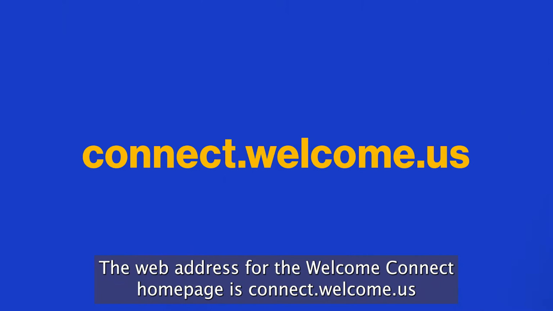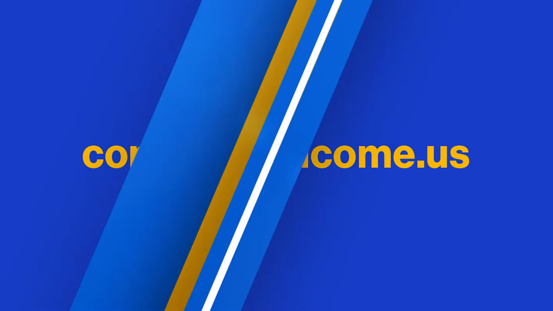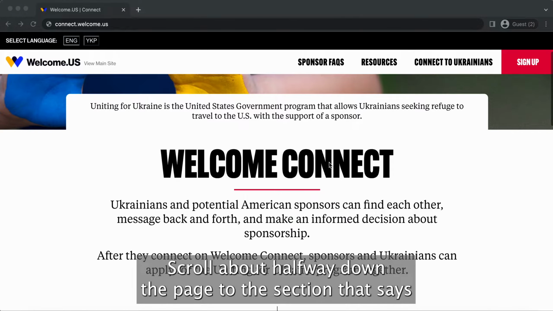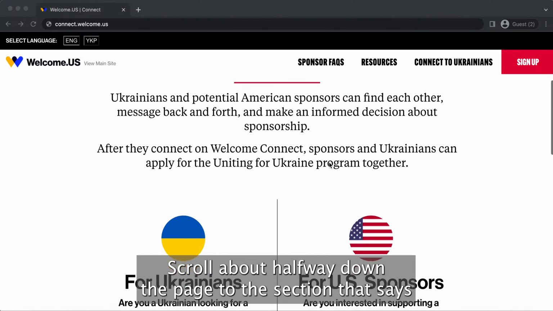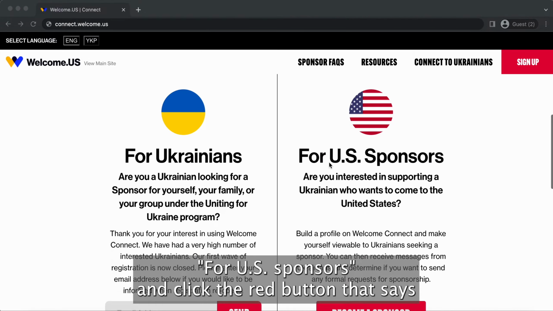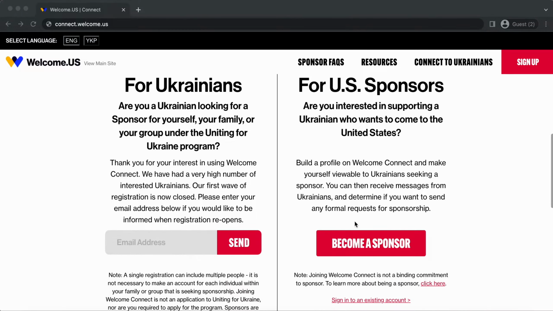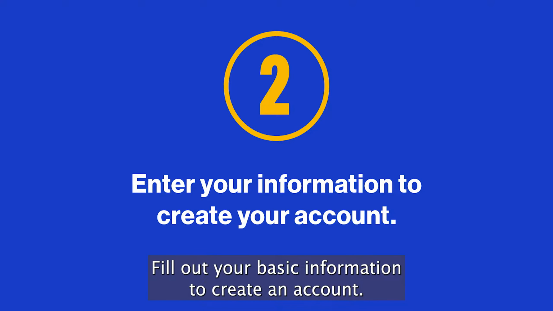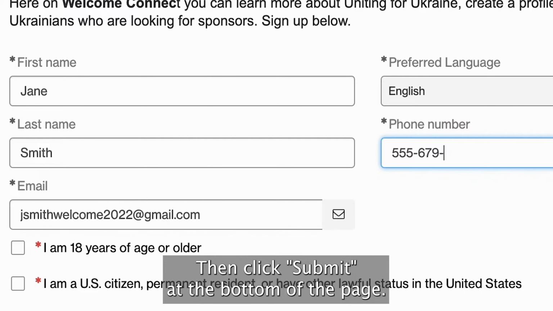The web address for the Welcome Connect homepage is connect.welcome.us. Scroll about halfway down the page to the section that says For U.S. Sponsors and click the red button that says Become a Sponsor. Fill out your basic information to create an account, then click Submit at the bottom of the page.